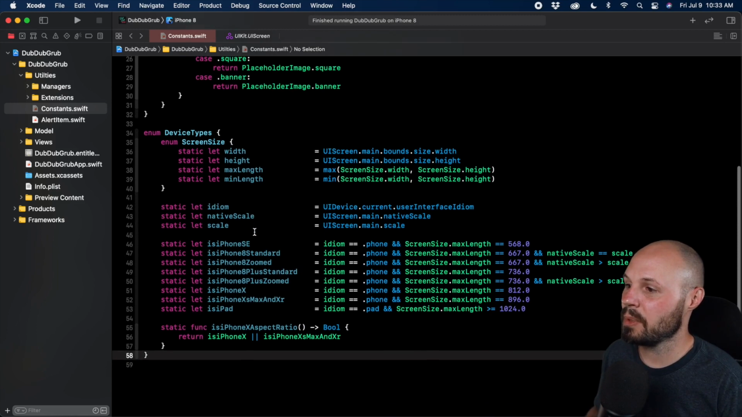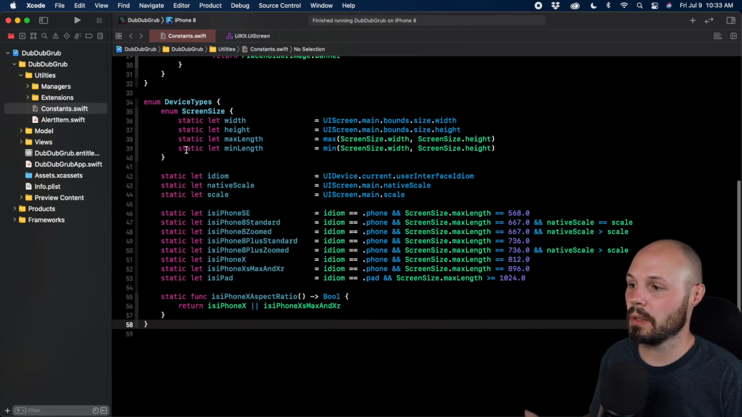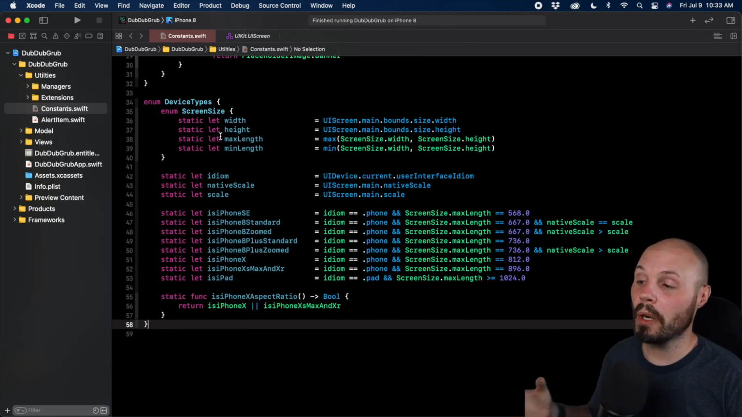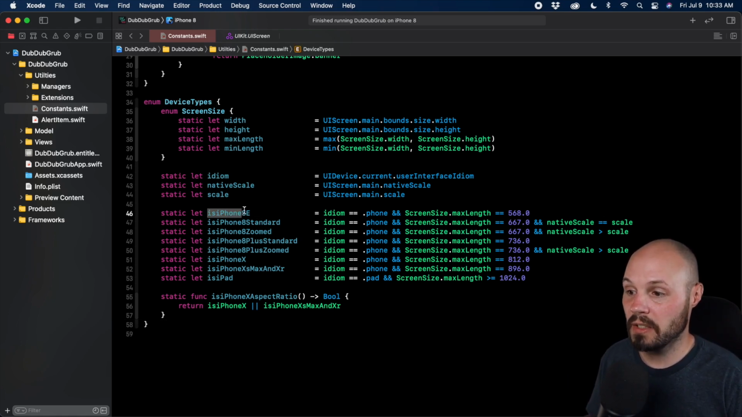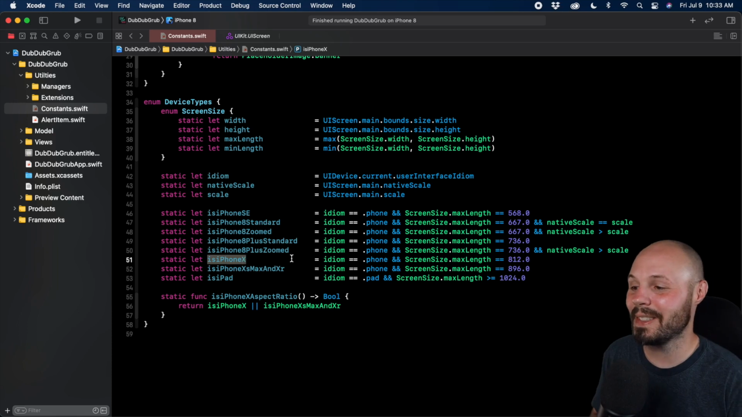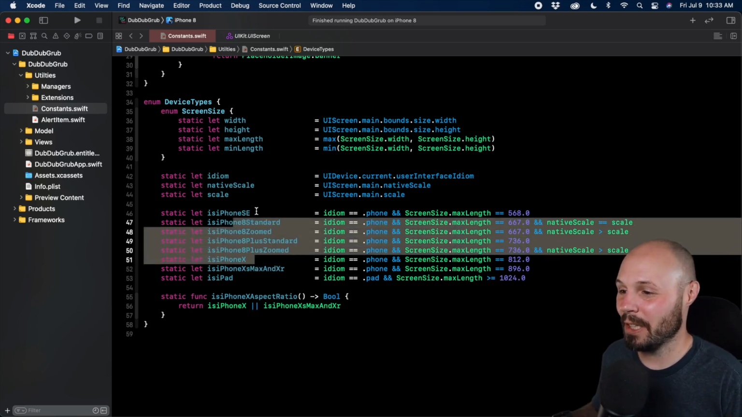So you see device types. Let's walk through this real quick. Well, big picture, the whole point of all this is so I can write something at the call site, if device types dot is iPhone SE, do this, right? Or if device types dot is iPhone X, do this. And you can see it's dated, right? We have the XS, X Max, XR. So you can see I haven't updated it in a while, but that's fine.